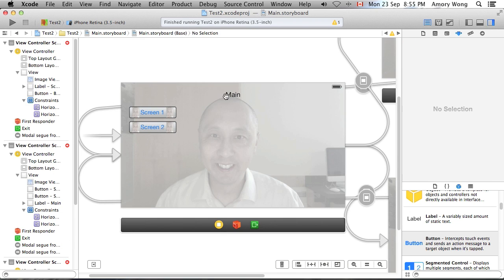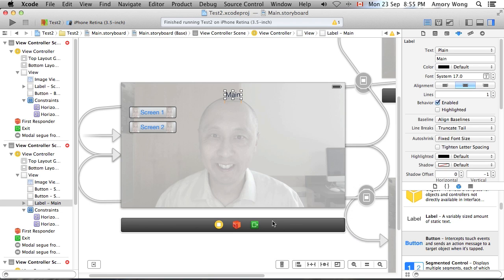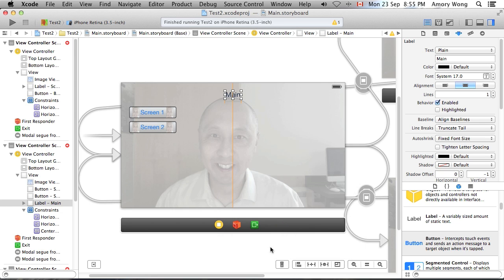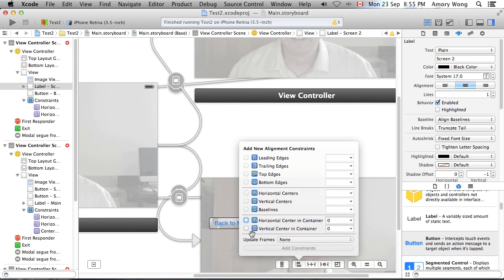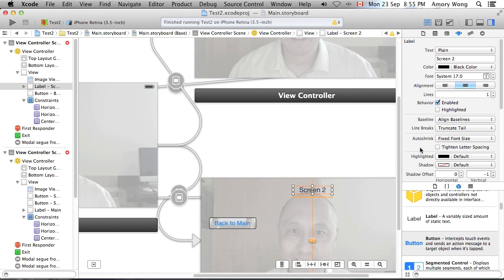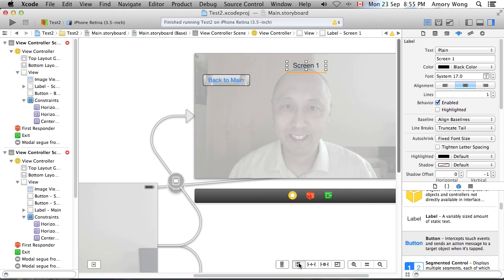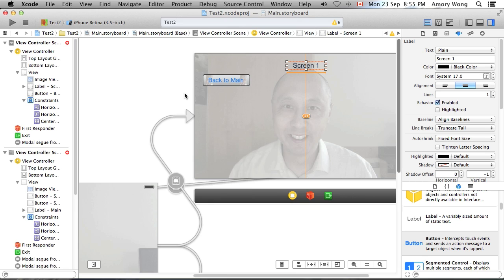Okay, to center this, we'll need a different kind of constraint. This is an alignment constraint. And we'll want to select that first. We'll need to do a horizontal center constraint. Same for this one. And the same for this one. Now we can run this.